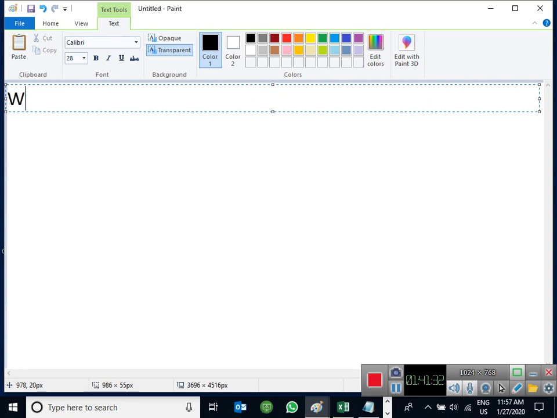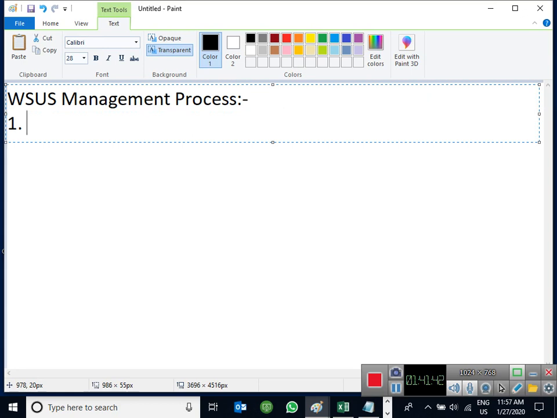The last thing you need to understand is the WSUS management process, how WSUS works. It's an easy four-step process. Number one is assess. Assess means planning, so you can say it's a plan. You need to plan first: what software you need to install? Imagine once you have 10 to 15 years of experience in your job profile, you have a role called infra consultant.